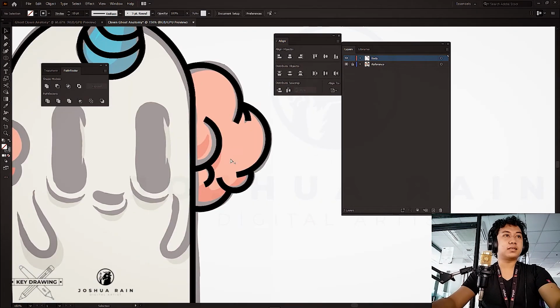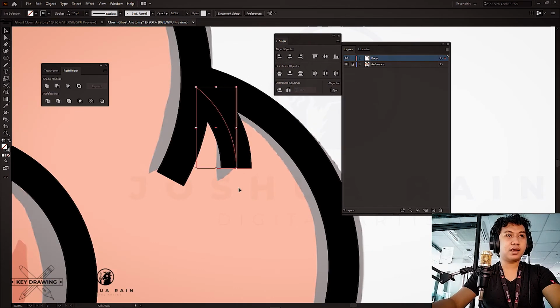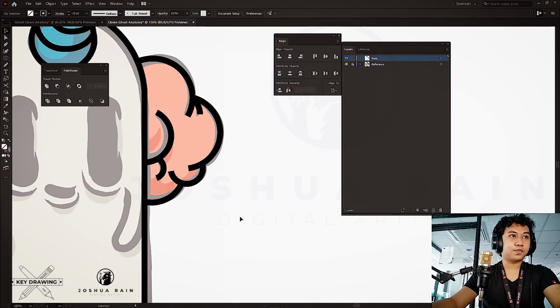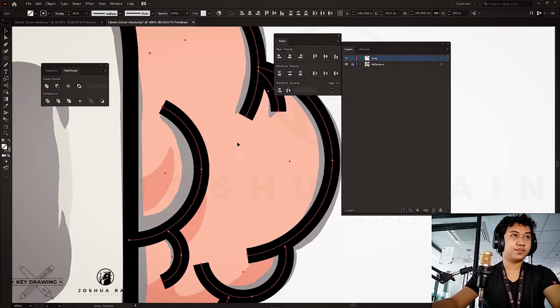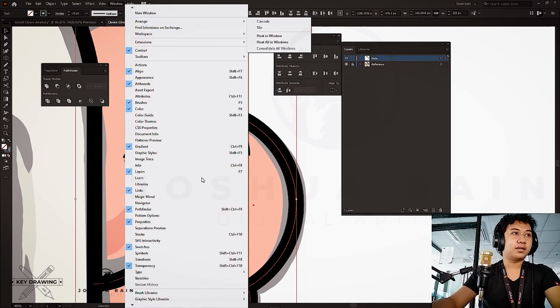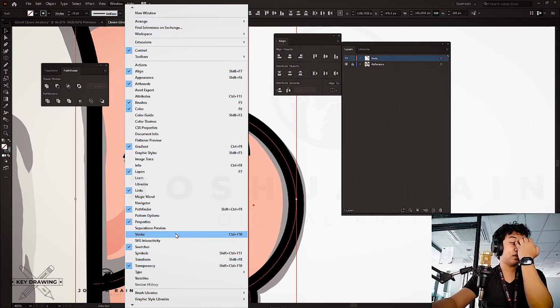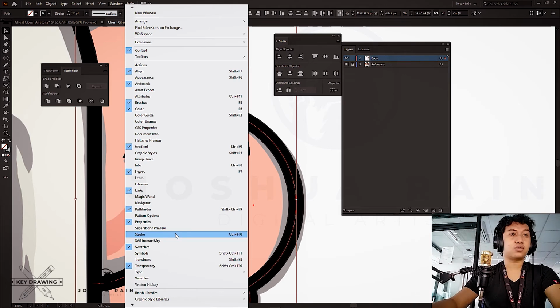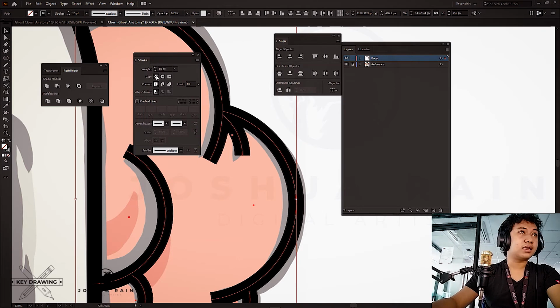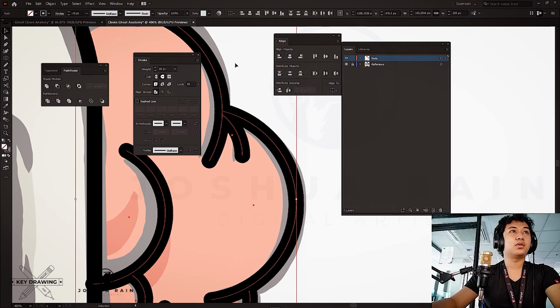Okay. Next thing ani guys is to make sure nga ang tanan end point sa tong line is circle. So how do we do that? First is to select everything nga naay end point, ato sa window and then stroke. Where's our stroke? Ang shortcut is Control F10. Boom. By default, ang nakaselect is butt cap. Pero select natin ang round cap. Boom. There we have it.